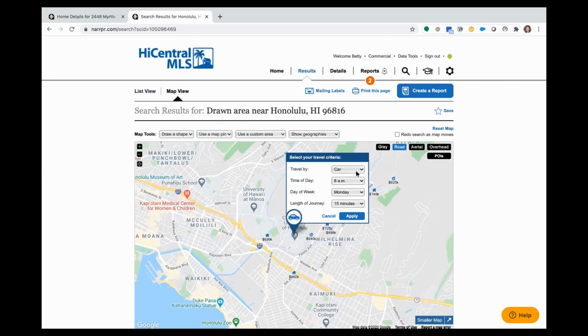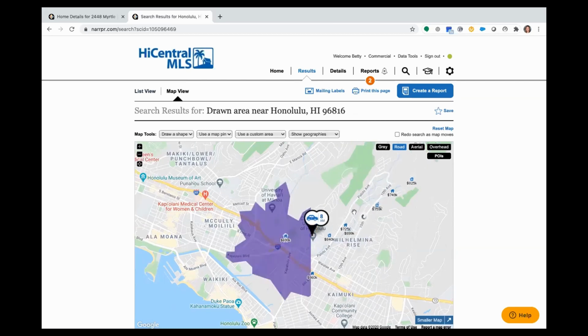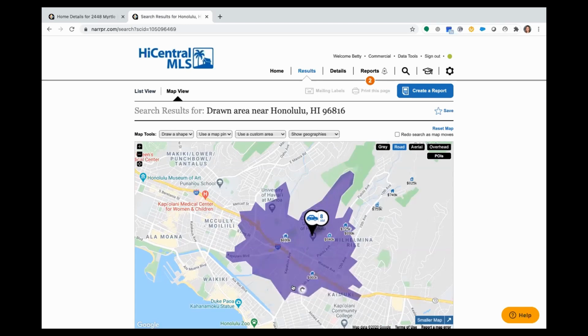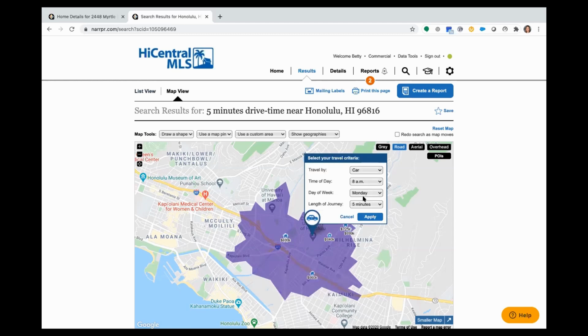So drive time is going to look at traffic flows. So if they want to be able to access the university within a 5-minute car ride on a day of the week at a certain time of day, you can hit that apply, and it's going to go ahead and set that boundary, and then you can search within that area. Now, your drive time, you can actually do car or walking.